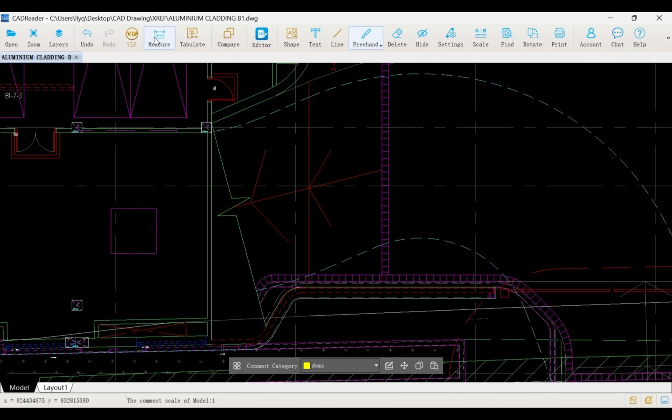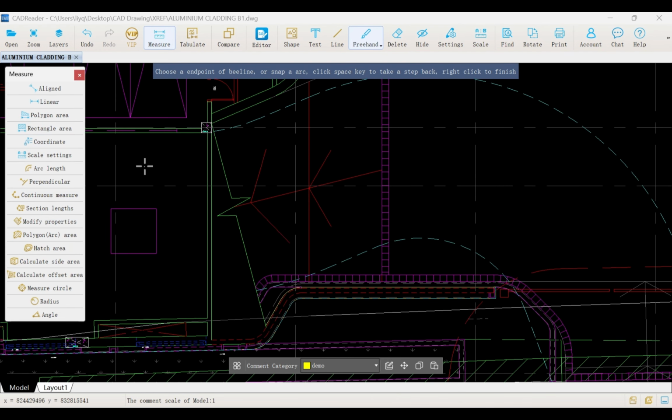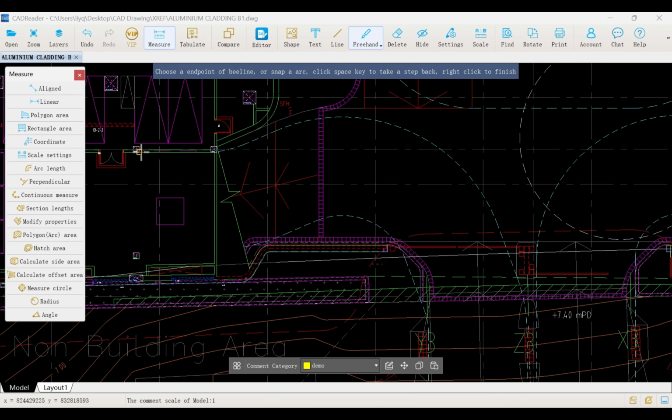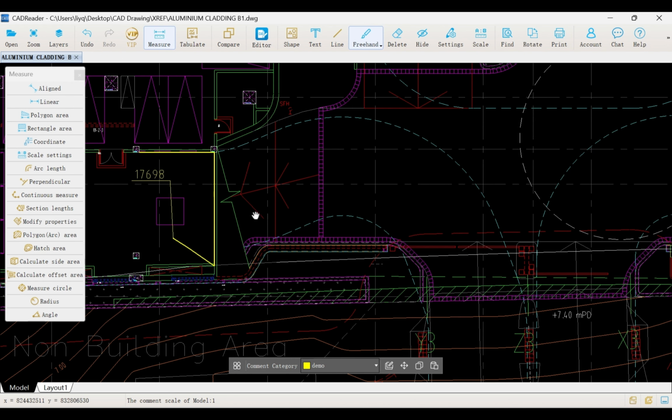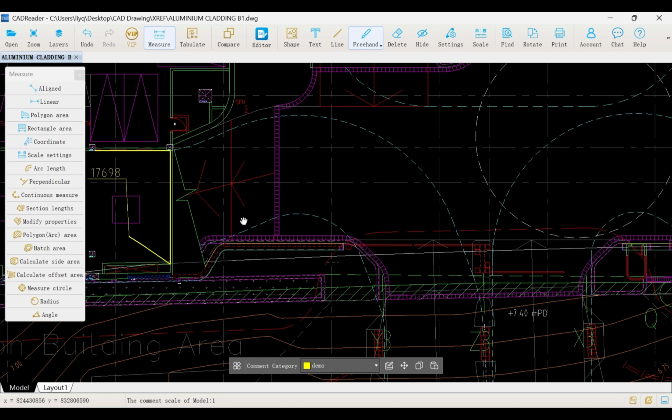Open a drawing in CADReader. Now open the toolbar and select continuous measure. Start by selecting the straight line you want to measure. Capture the entire line. Next, select another line. Right-click and choose the location where you want to display the measurement results. Left-click to confirm, then right-click again to finish.